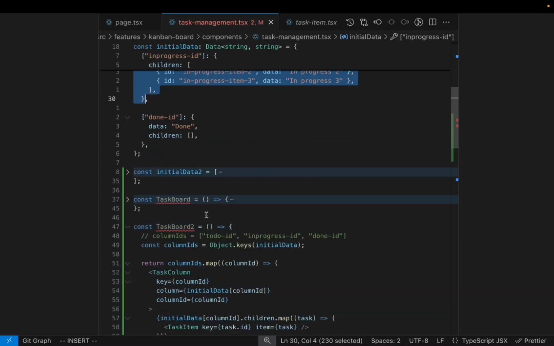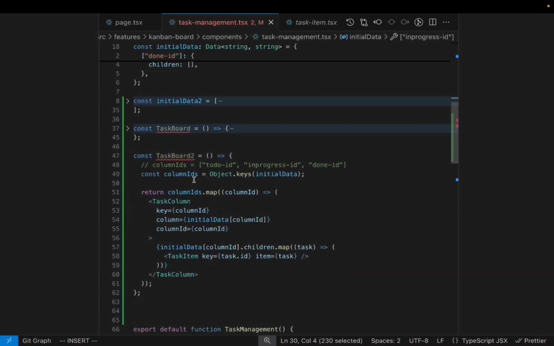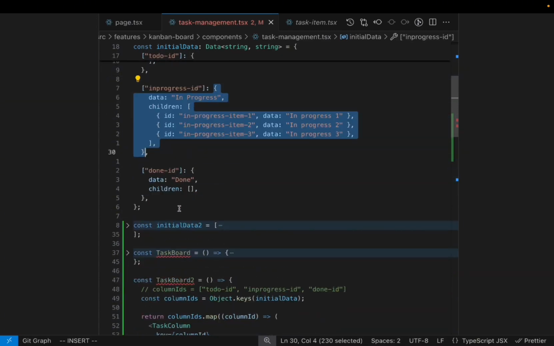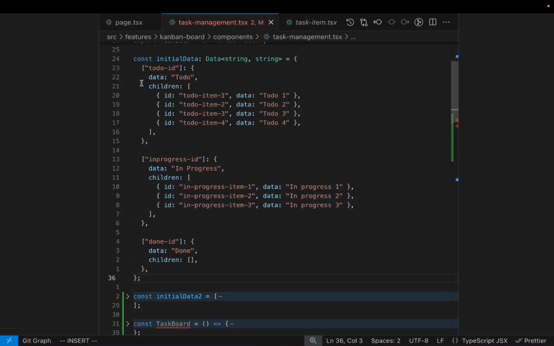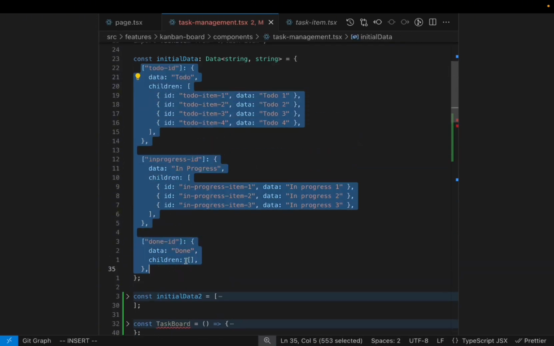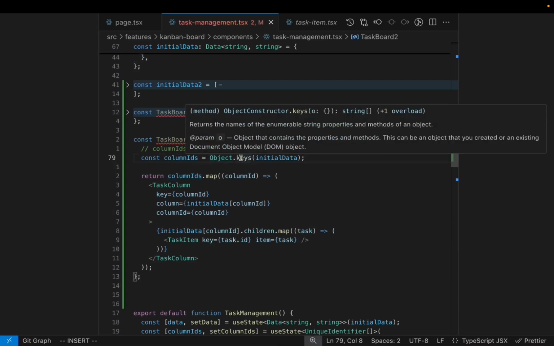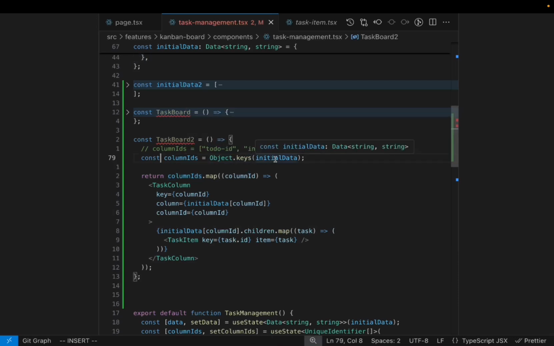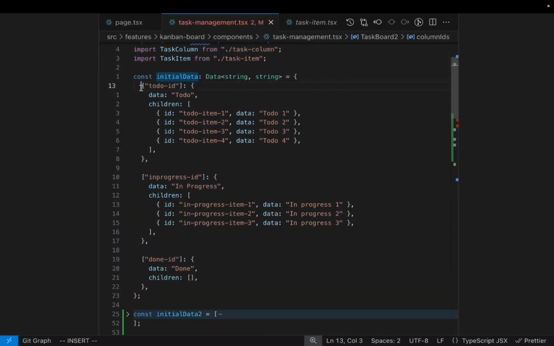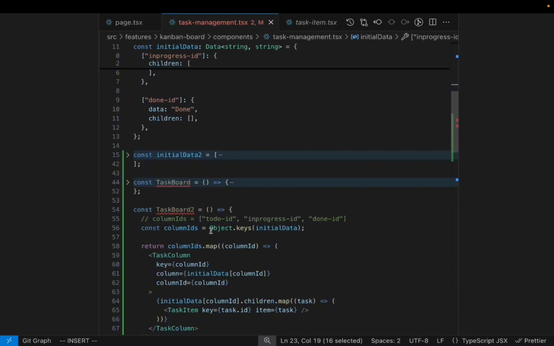And how do we render it in the UI? So we need to iterate through the data. What we need to do here is use Object.keys and pass in the initial data. It will convert all the keys of the object and put them into an array like this. So we get column IDs: to do, in progress, and done.